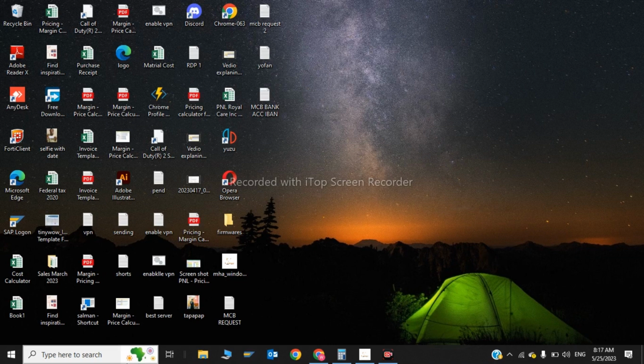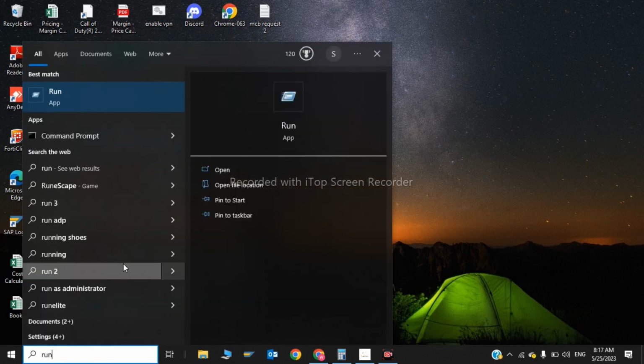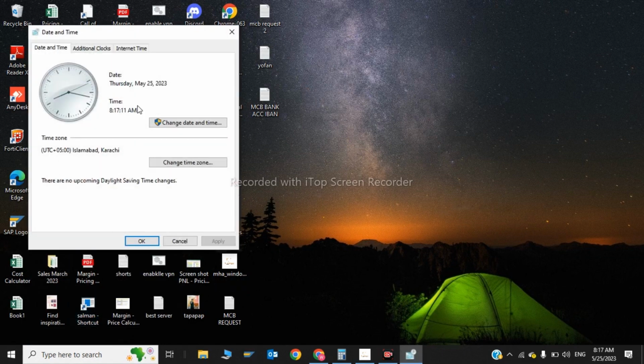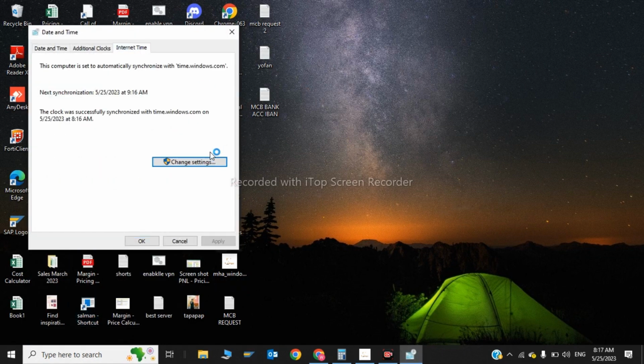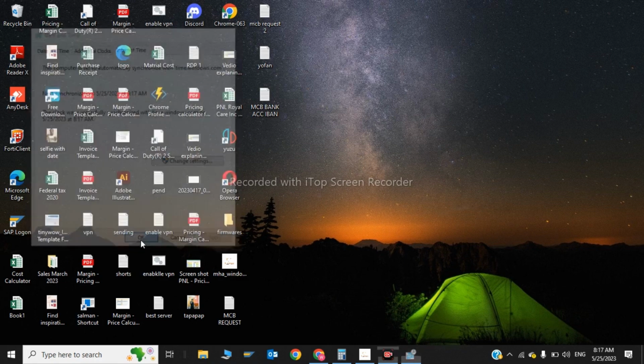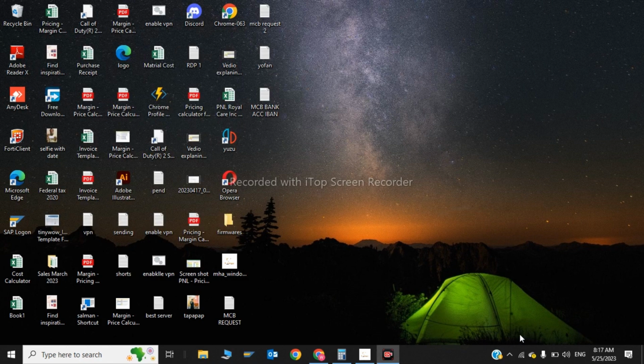Now again you have to click on here and type run. Clicking on run, type timedate.cpl and click on OK. Now go to internet time and click on change settings. In here you have to choose time.windows.com and click update now, and click OK and OK. So this was the second step. Now I will show the last step.